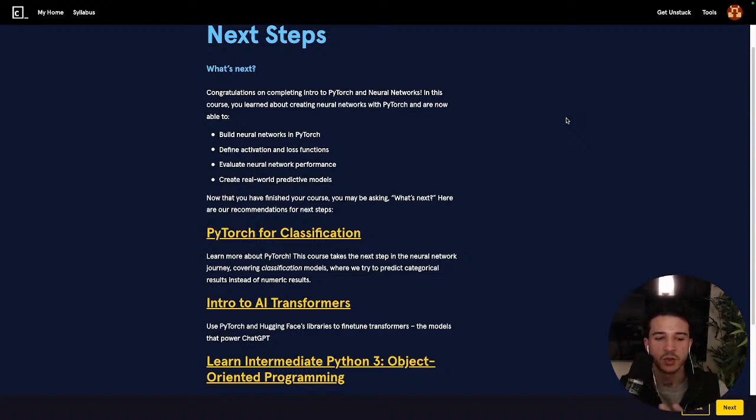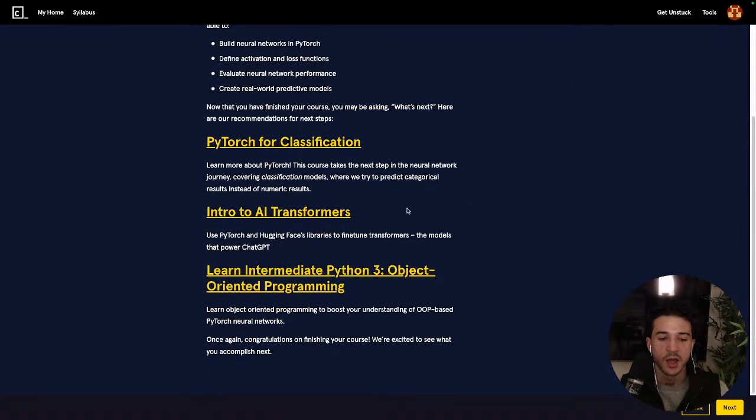So we could learn PyTorch for classification, learn more about PyTorch. This course takes the next step in the neural network journey, covering classification models, where we try to predict categorical results instead of numeric results. We could do Intro to AI Transformers, use PyTorch and Hugging Face's libraries to fine-tune transformers. Or we could learn Intermediate Python 3.